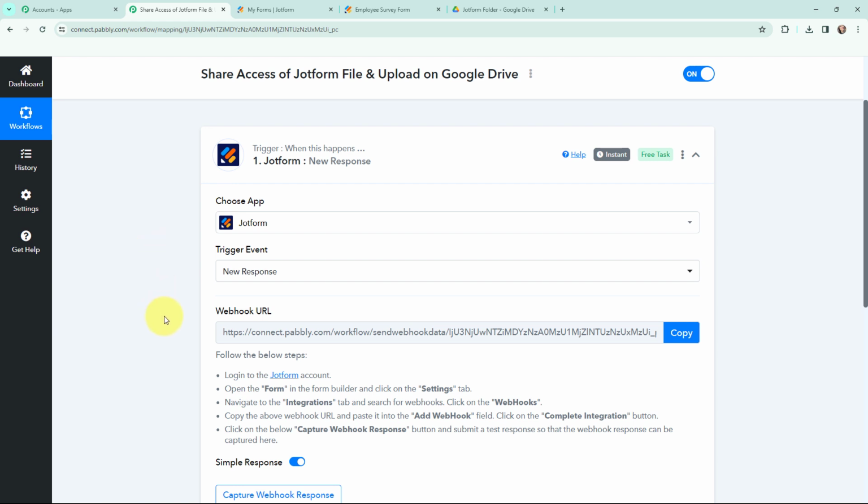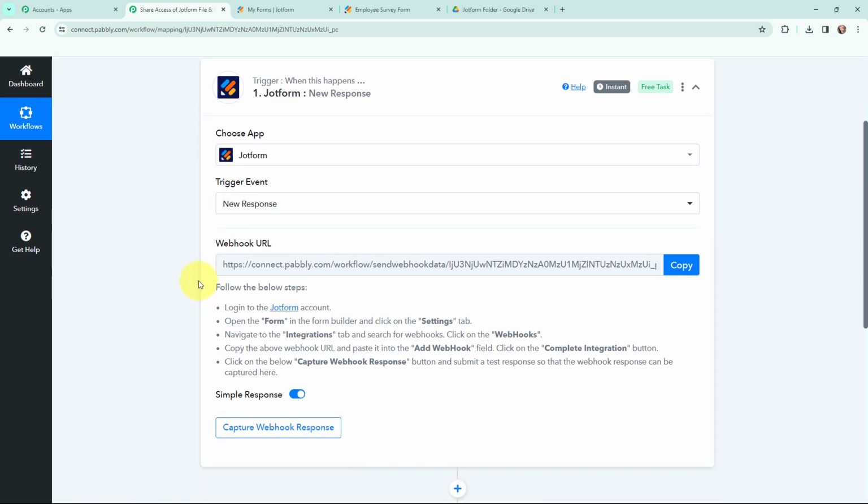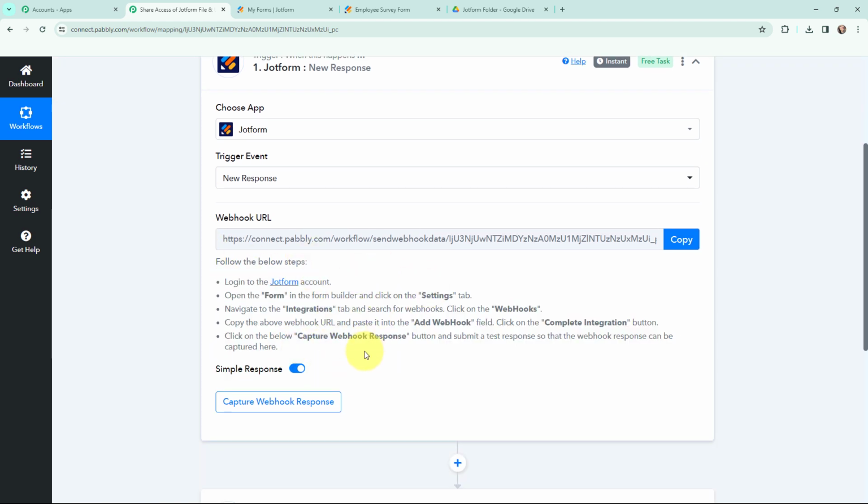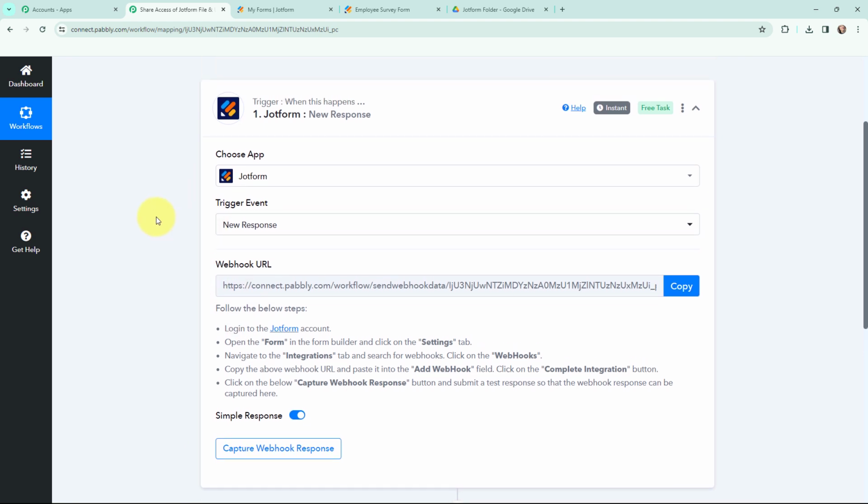So in order to do that, here you can see a webhook URL is given, and along with that a help desk is given. So read this help desk given below carefully, because this webhook URL will act as a bridge to connect Jotform with Pabbly Connect.